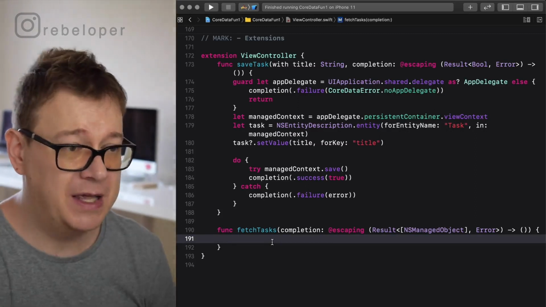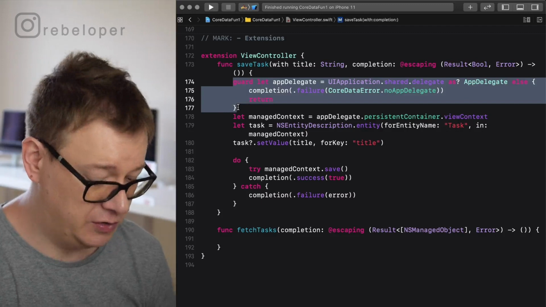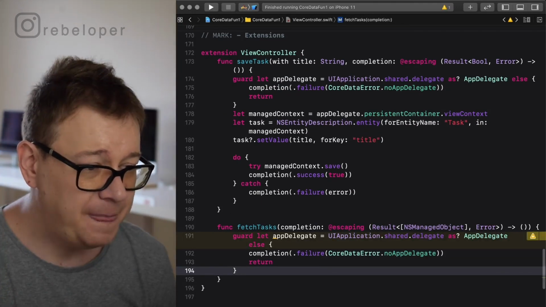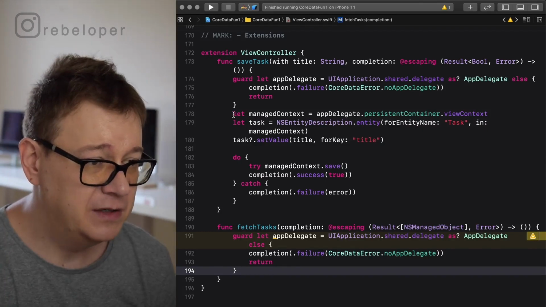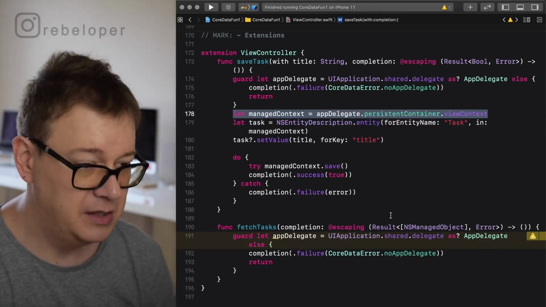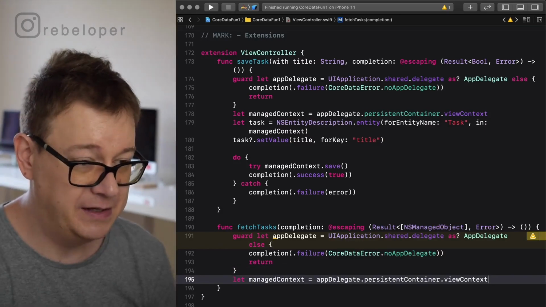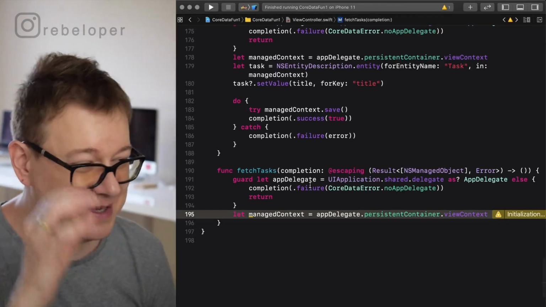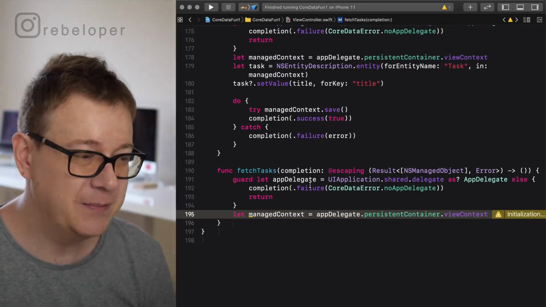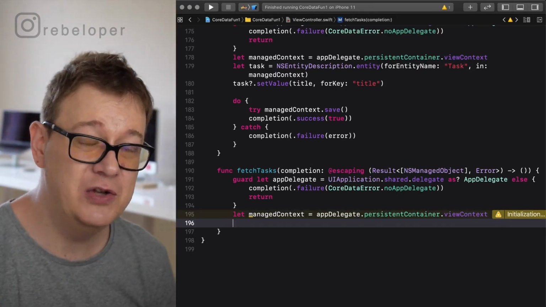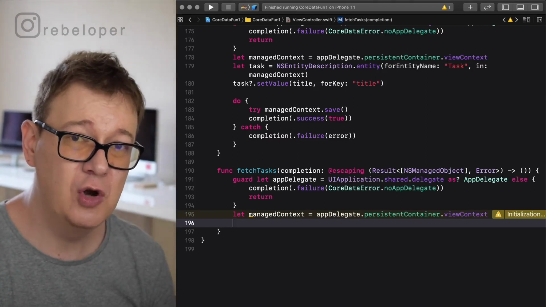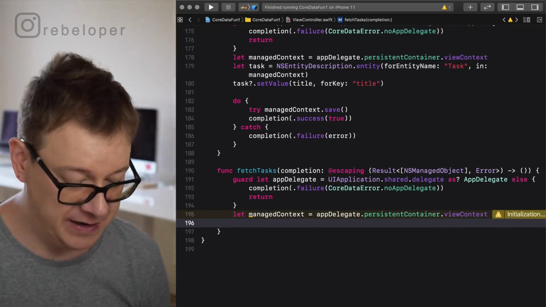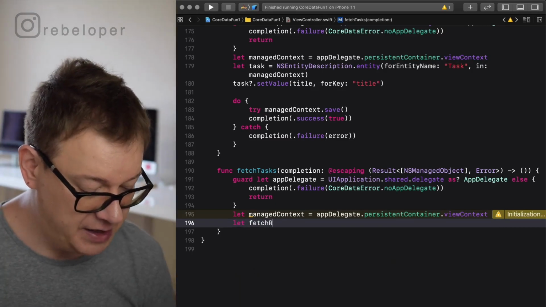So first of all, again, we want to grab the app delegate. So I'm going to copy that out and paste it in there. And next, we want to grab the managed context. So again, let me just paste that in there. How nice that we can copy and paste, but make sure that you paste what we do want to paste. So next, I want to present you a really powerful tool of Core Data, and that is the fetch request. So let's create a fetch request, our first fetch request.